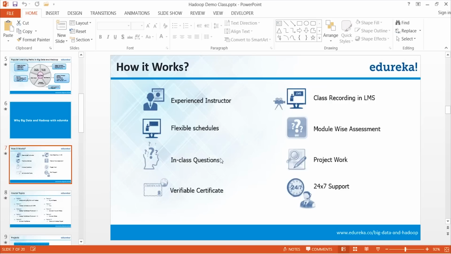So how does it work? If you plan to join Edureka, how will it help you? We have a huge set of experienced instructors. Instructors in Edureka will always have a minimum of 10, 12 years of experience and a minimum of 4 to 5 or more years of experience in Hadoop big data programs. So if you ask them questions, they can give you an industry insight and an answer to your problems.